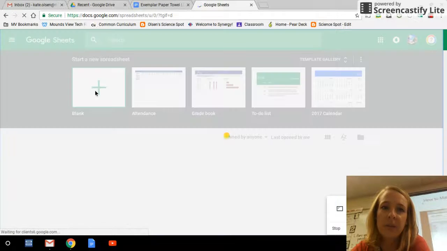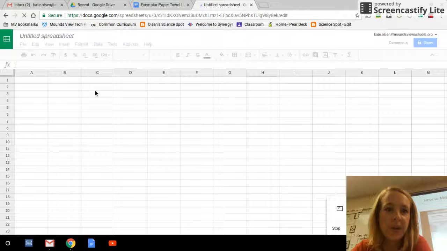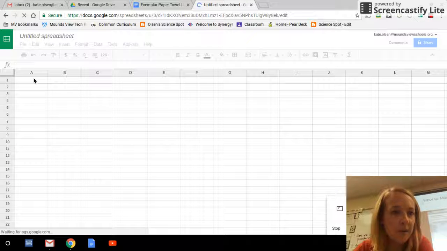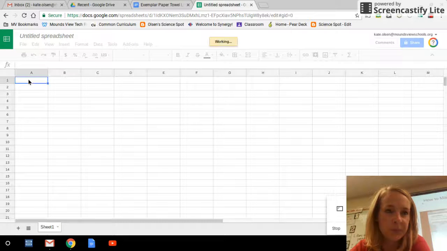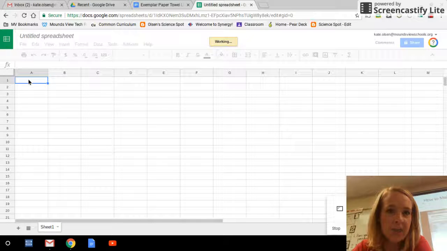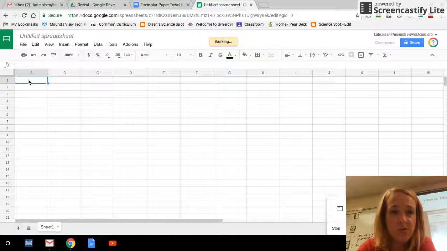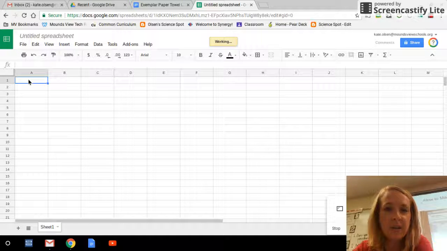So just select blank. And then once it's open, click this top A1 box. And you can just push Control V to paste your data table in.